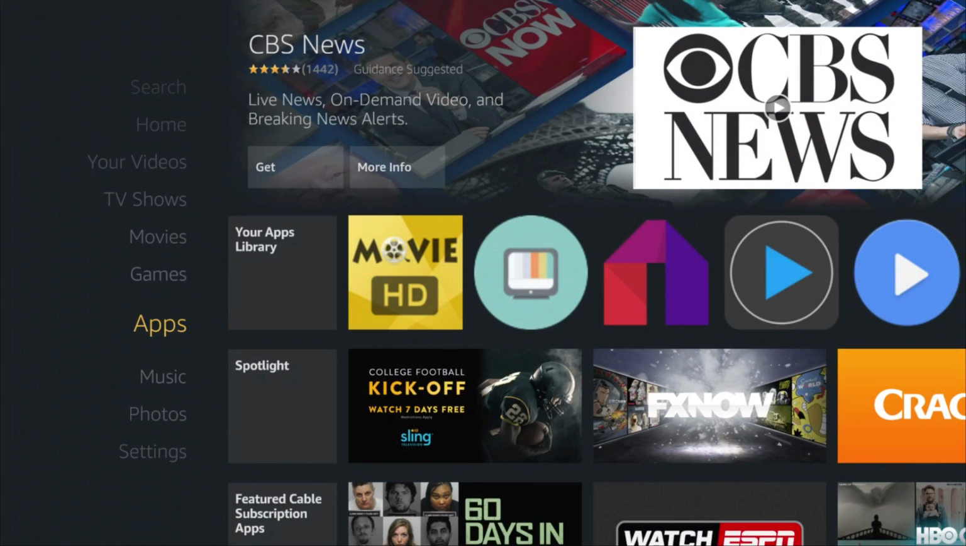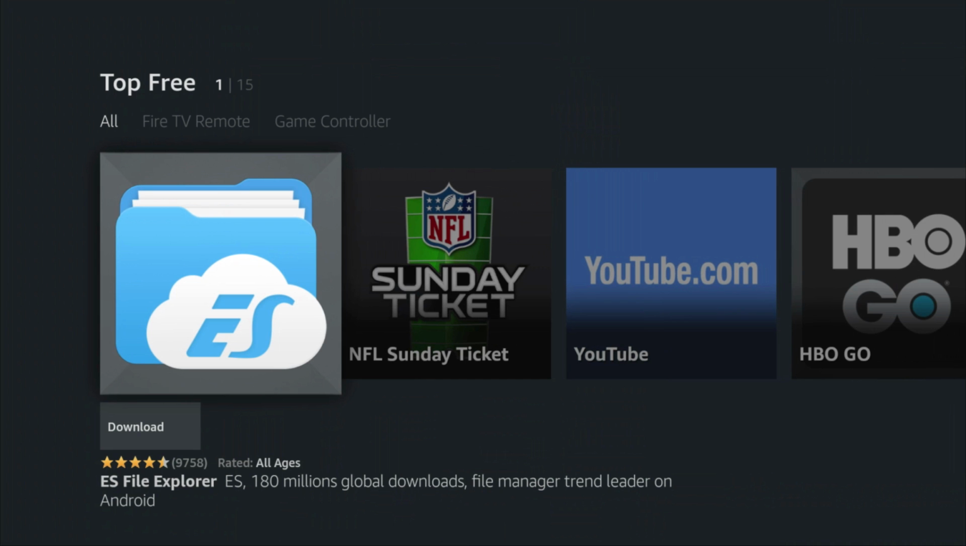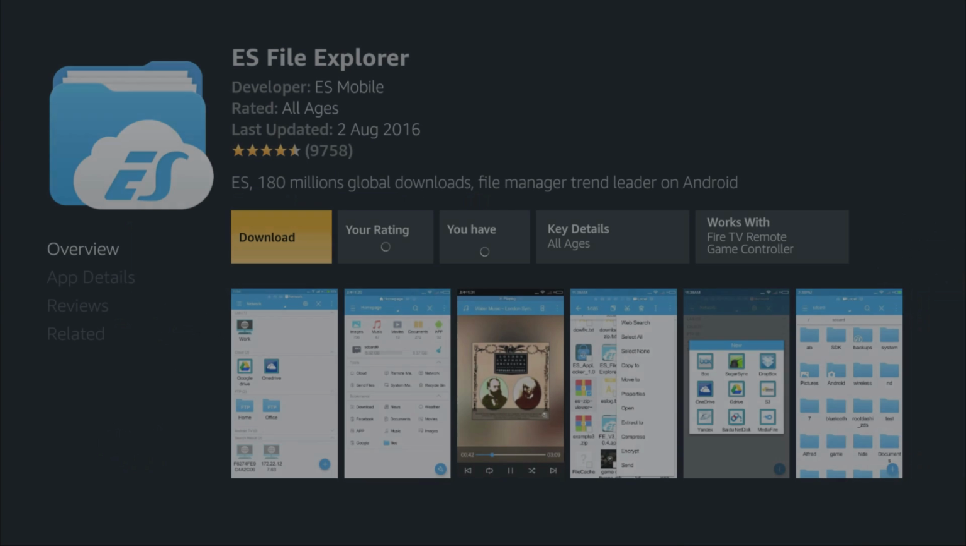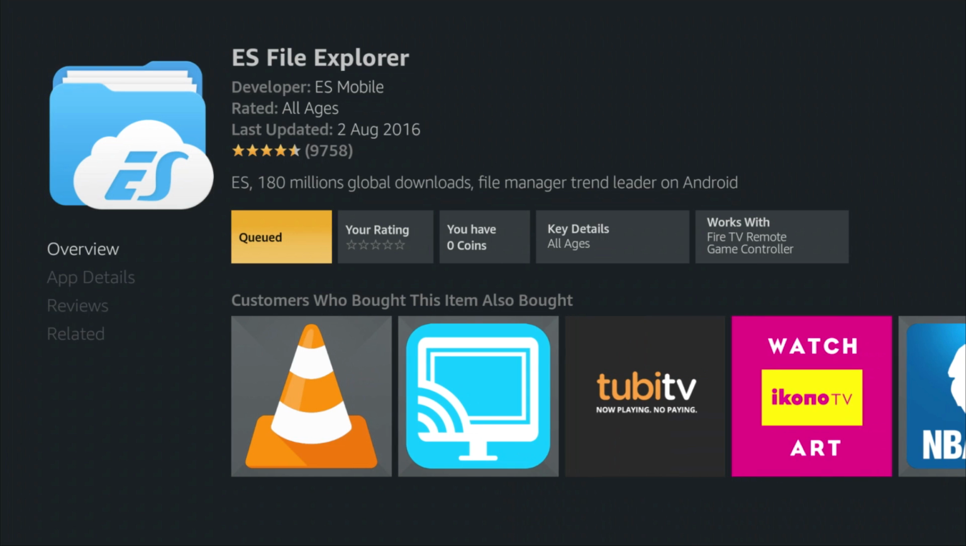So I'm going to do the easy way, Apps, and then I'm going to go to Top Free. Here is Top Free. I'm going to hit Download, and I'm going to get ES Explorer. I'm going to hit Download again. Here we go. And we're going to get mouse toggle on here. Here it's queued for downloading. Let it download, and then I'll show you the options in mouse toggle. So here we are, it's installing it, and we're gonna get it going shortly.